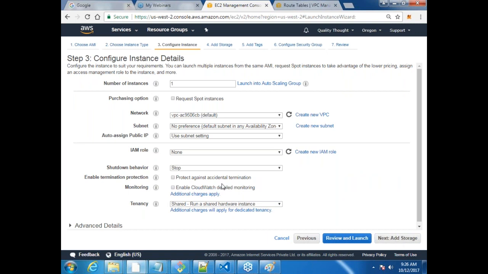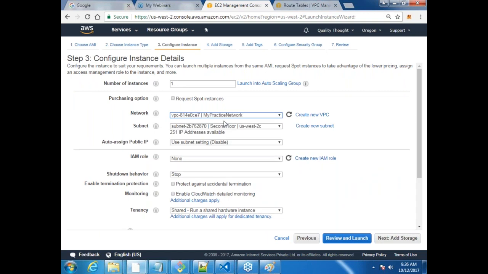This is going to be our page of interest now. So number of instances is 1. What is the network in which you want to create it? I want to create it in my practice network. What is the subnet where you want to create it? Is it in US West 2C, 2A, 2B? I want to create it in the ground floor. Do you want to have a public IP address? By default, it is disabled in our network as of now. So I want a public IP address, right? Because I want to connect to it from my laptop. So I'm just calling it enable.